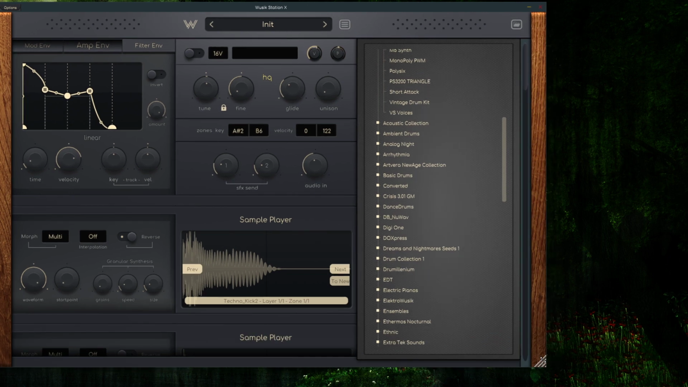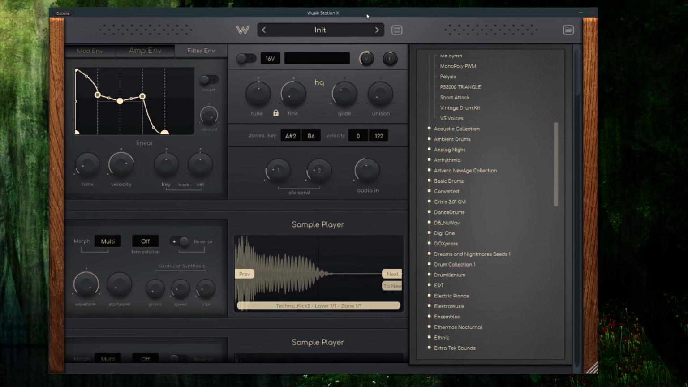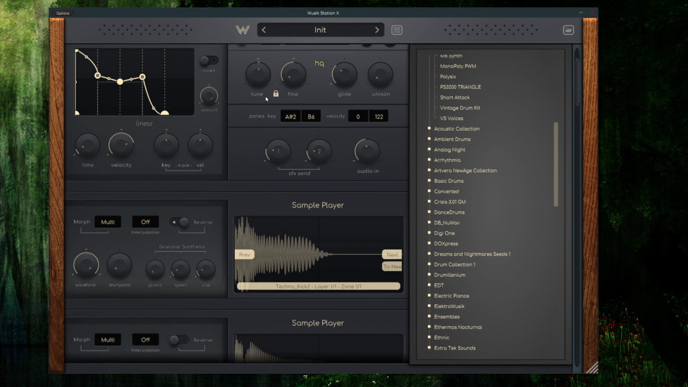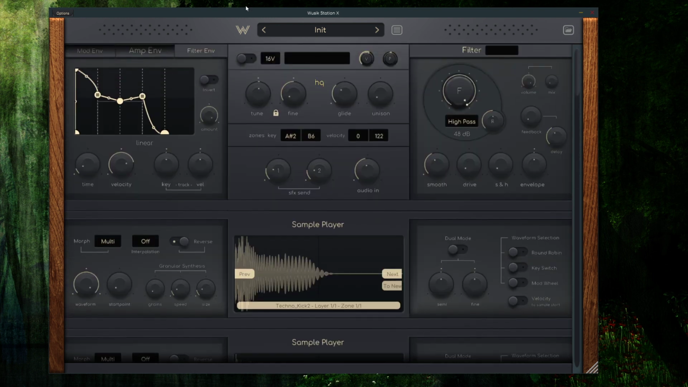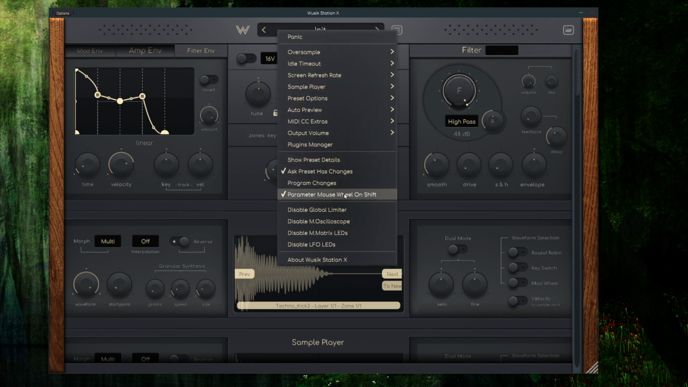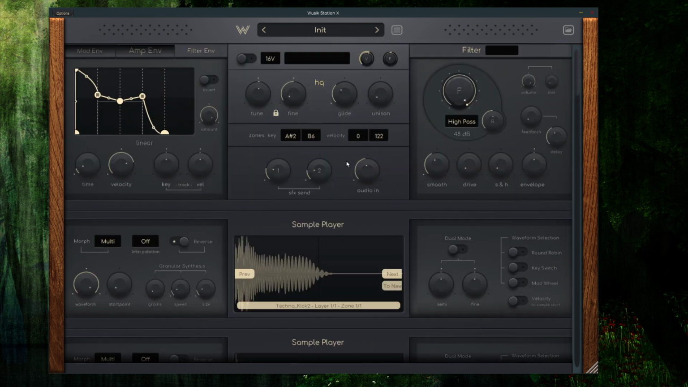Usually on my resolution, I will stay on this size. This is 1080p, and it's working correctly. And I added an option to enable, so I go here on options. I can use the parameter mouse wheel on shift. So right now the mouse wheel just scrolls the layer. And if I hold shift, I can adjust the parameter. Stuff like that. I can use shift to scroll something in here, and everything else is pretty much working.